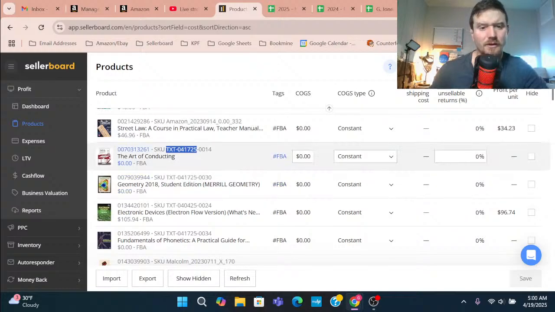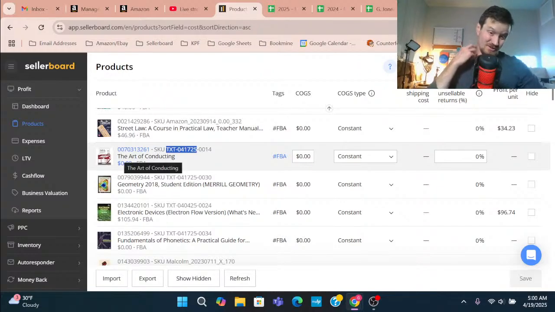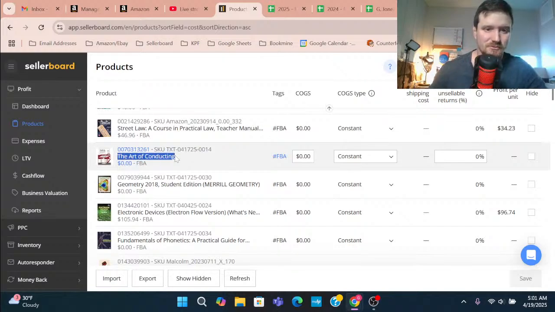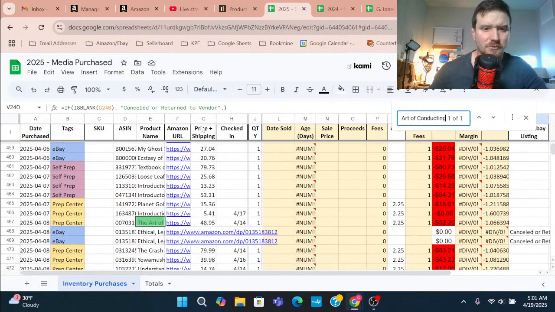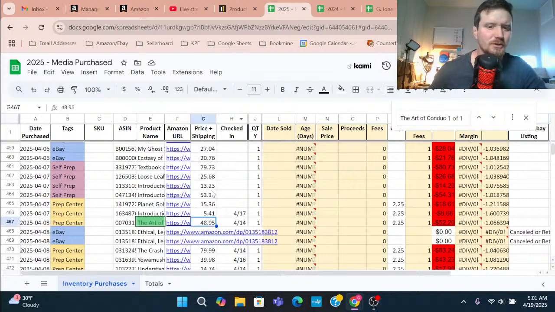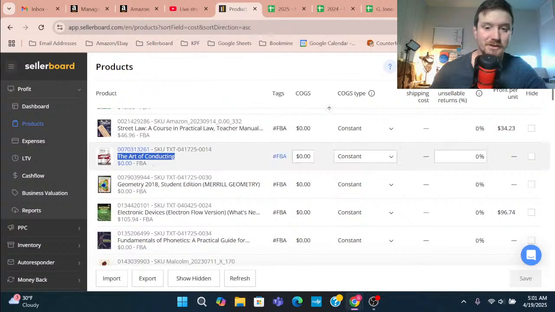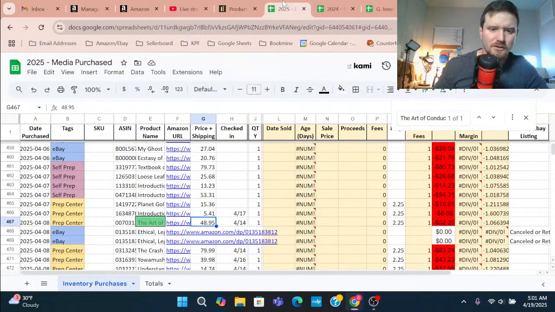So I shipped it in at that date, and then now I need to know what did I pay for this. There's a couple ways that you can do this. What I just do is copy, throw it in the 2025 spreadsheet, and then my price plus shipping is right here. So I paid $48.95 for this. The reason I do it this way is because I can also make sure I did check it in. Every now and then, there's days where I miss and mess up. So, wait, what was it? $48.95.